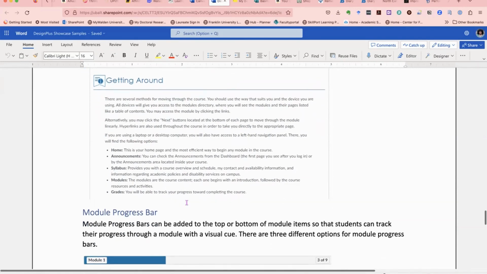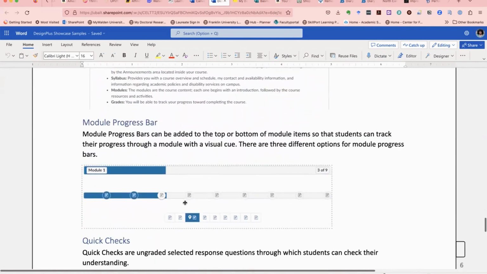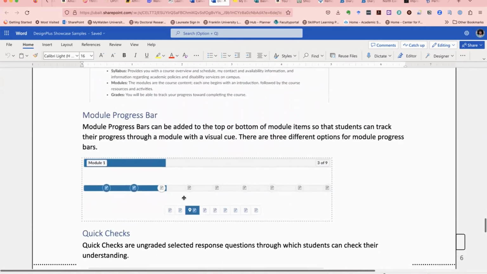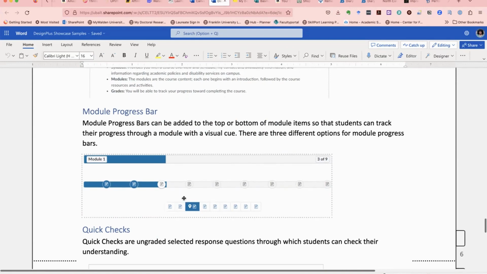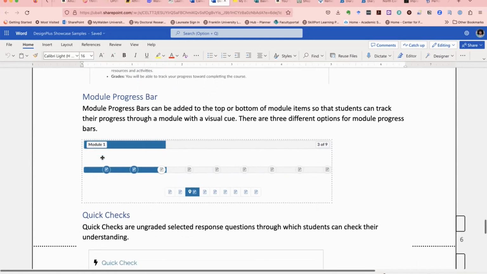Then you can also add the module progress bar. There are a couple of them that are available. Module progress bars can be added to the top or the bottom of a module item so that students can track their progress through a module with a visual cue. Some of the modules that have long titles may start to look a little condensed. So I would test out what progress bar I would want to use and see how it looks to the student. There are 3 different options that are available. Test them out, play with them, see which one you like. If you don't like it, don't use it.